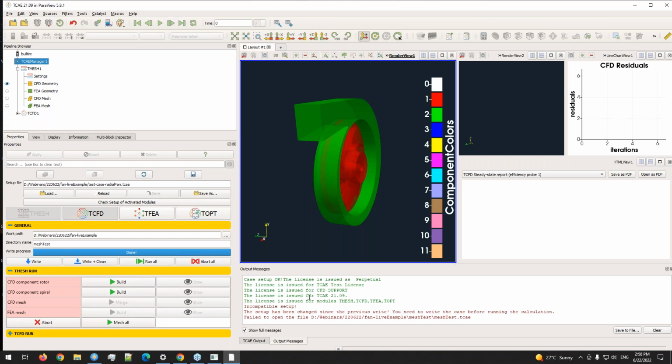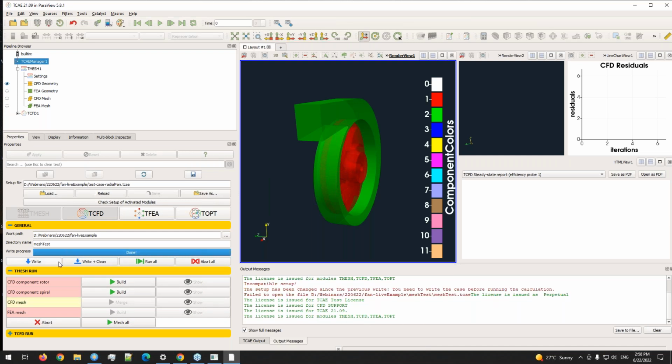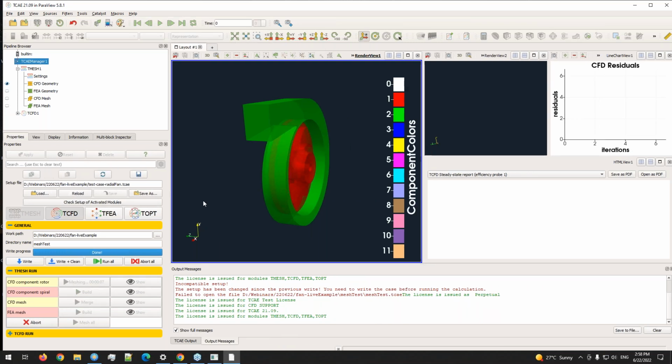Okay, and now I will run the simulation. The setup has changed, but I was clicking on it, so again, click right. Okay, I need to click just the right, sorry for that, and now I will click run all. Okay, so we are almost at the end, so I will just follow the simulation.